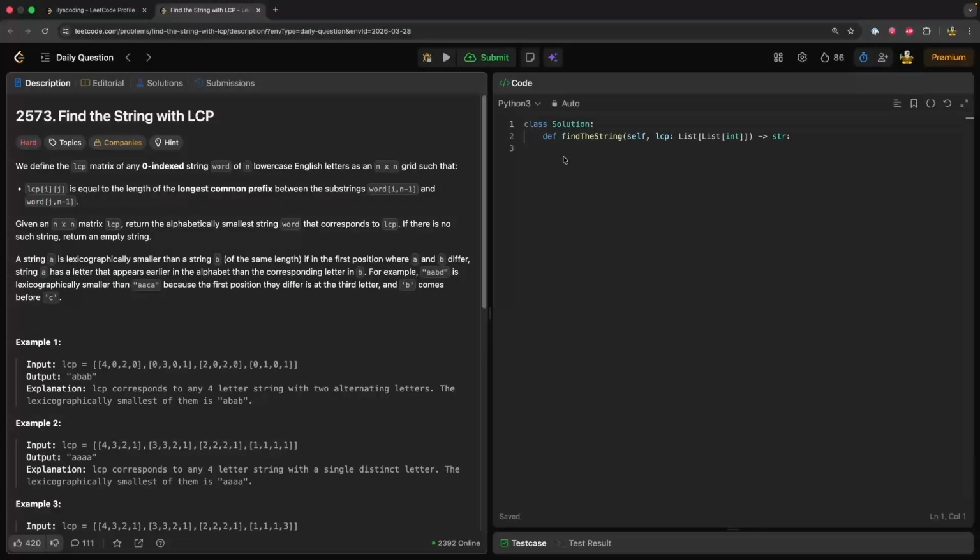New challenge that was only find the string with LCP. The LCP matrix is defined here, so it's basically some random word generated with some random symbols, and we take the substrings from i until n-1 and from j until n-1. It should be the longest common prefix between these substrings, which are defined here.